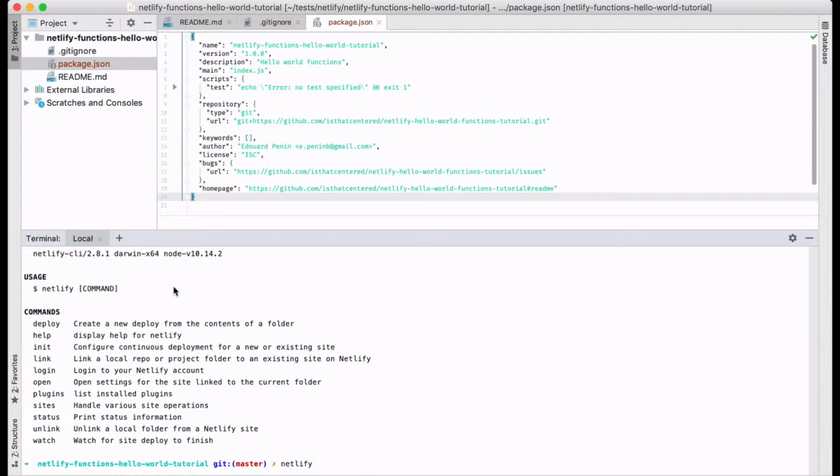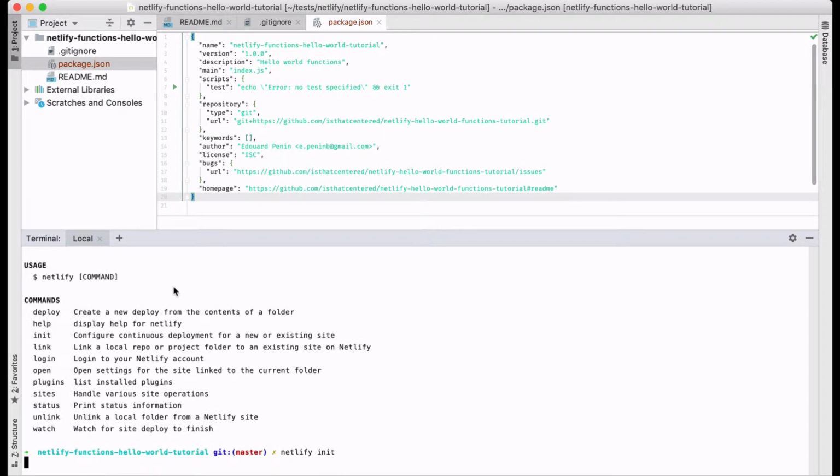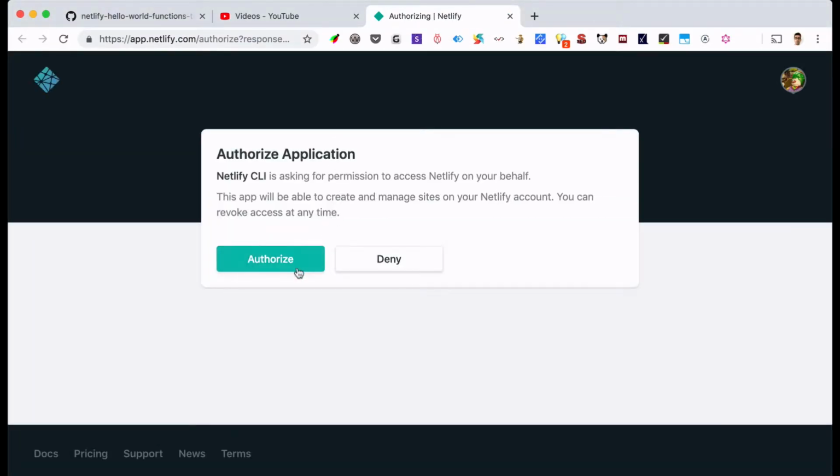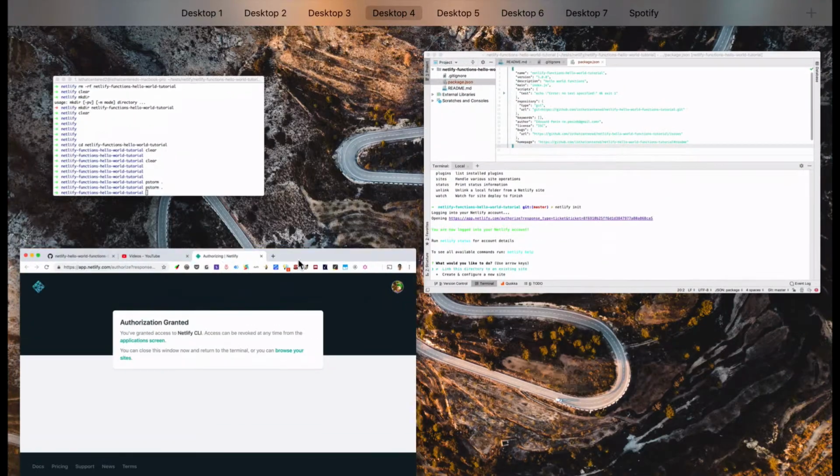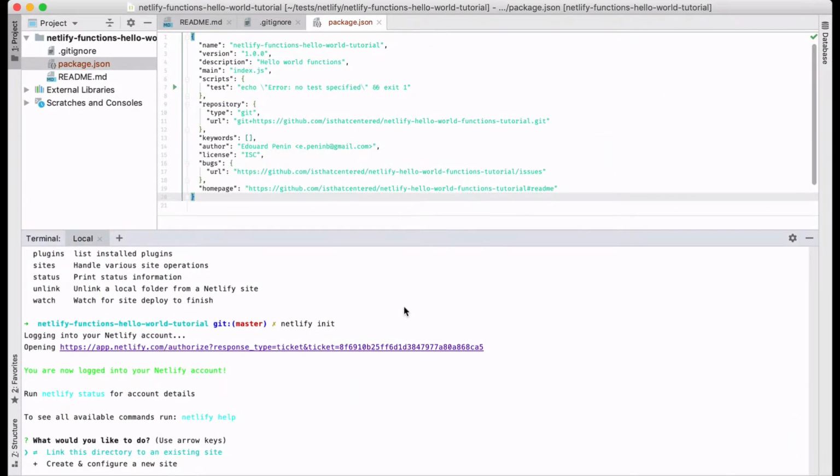Let's run netlify init, and it's going to log me in. There we go. And yes, I authorize. And now that it's done, it's going to ask me what I want to do with this. Do I want to link this to an existing site already configured on Netlify, or do I want to create and configure a new site, which is what I want because I don't have anything configured on the Netlify side right now. So let's do that.